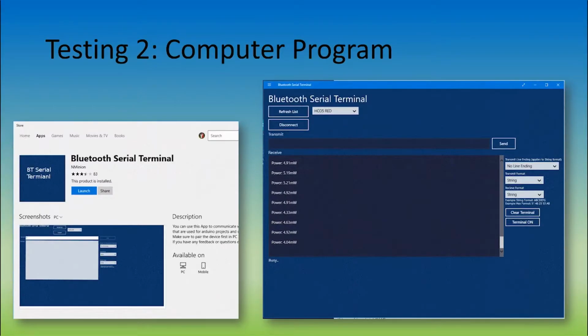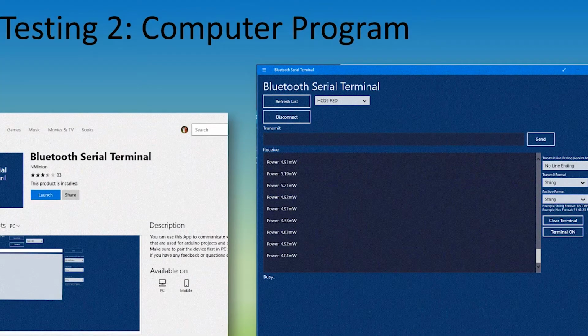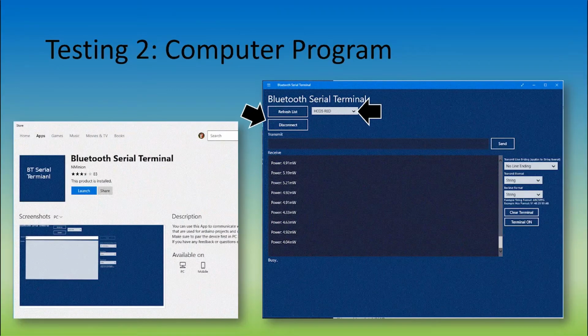Another way to test your PV device is to run a computer program. There are plenty of ones you can download online, but I personally use one called Bluetooth Serial Terminal. In the specific program, you have to first connect to your device and find it on the drop-down menu. From there, click on Connect and you should see the data appear.